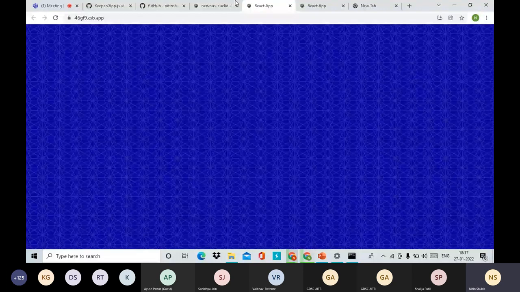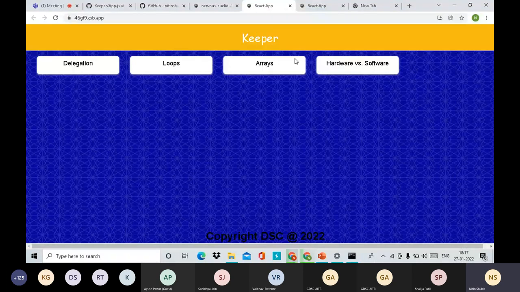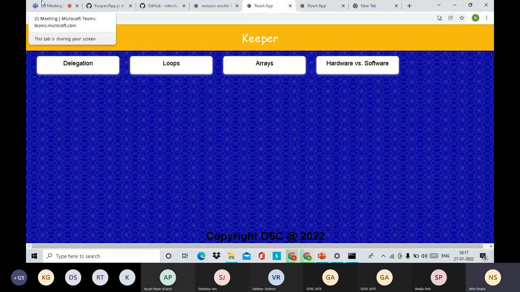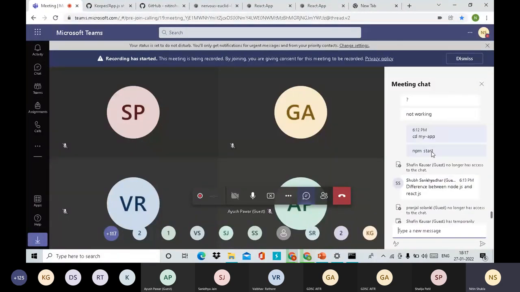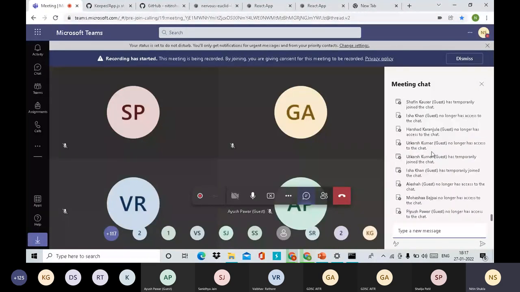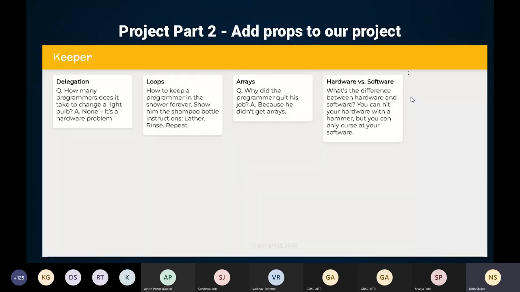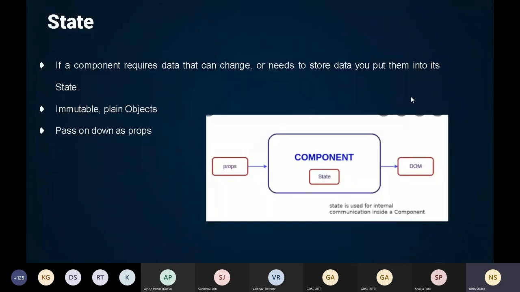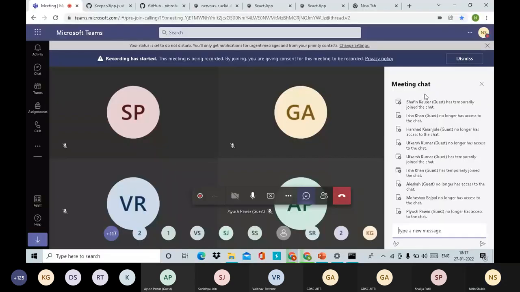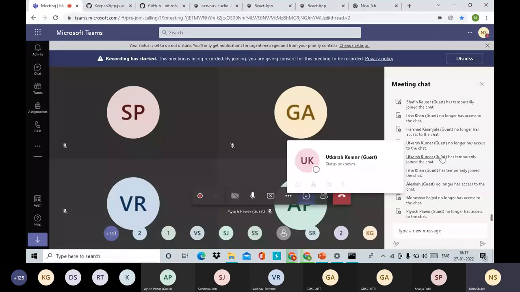Okay, you can see it on the whole screen. This is kind of dynamically typed. If you have any issue, you can comment in the chat section. Our part 2 of the project is completed. Now we are moving towards the next step, which is state. If you have any doubts, you can ask in the comment section.